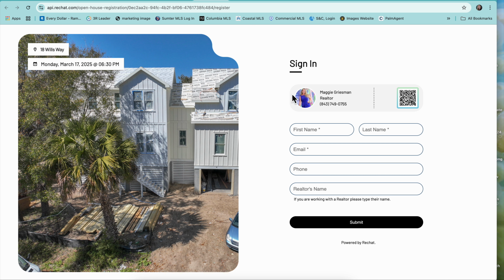So I'm going to go to registration link, and as people come in, this will be set up on the kitchen counter, and they can just fill it in, scan the QR code, whatever they think is easier. And every person who registers will automatically get added to your database with a tag of this actual open house.